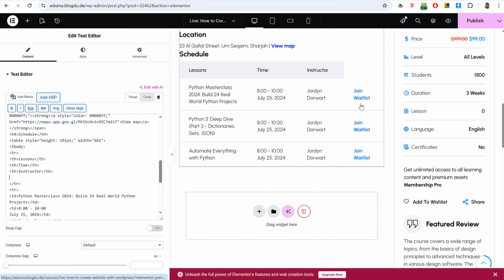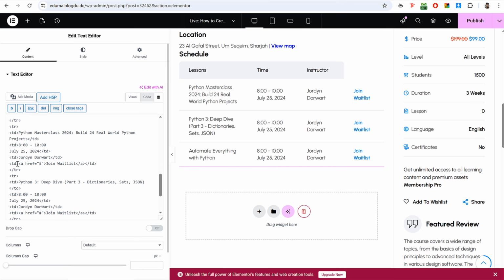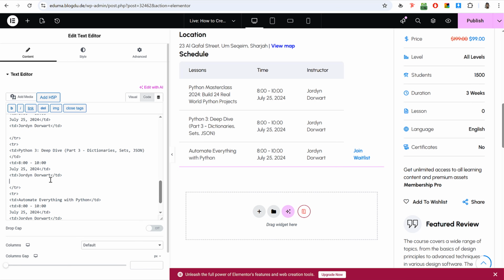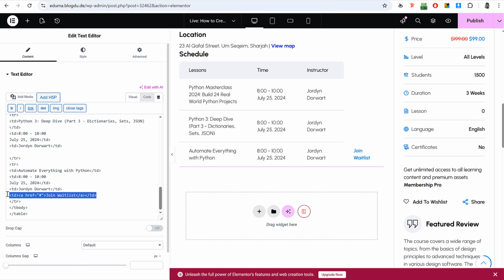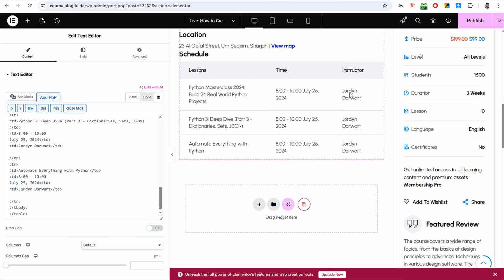Then we also want to remove all the items under that. If you scroll down, you'll see TD, which stands for table data. We can delete the TD from this one, and we can also delete this TD, wherever it says join waitlist. Now as you can see, it converts into this option.